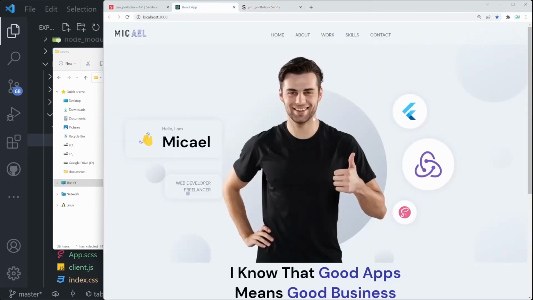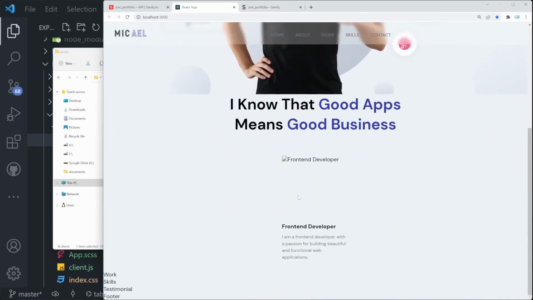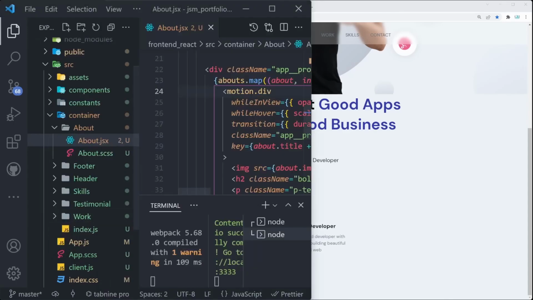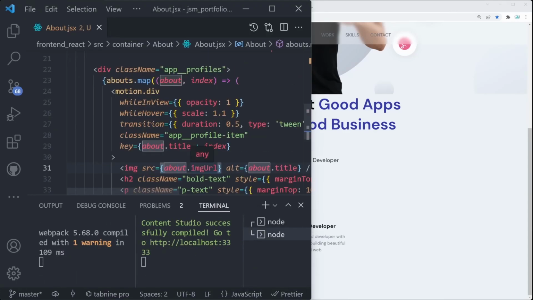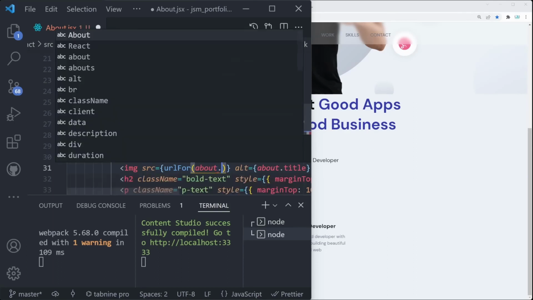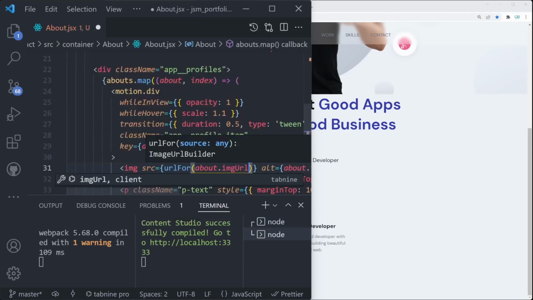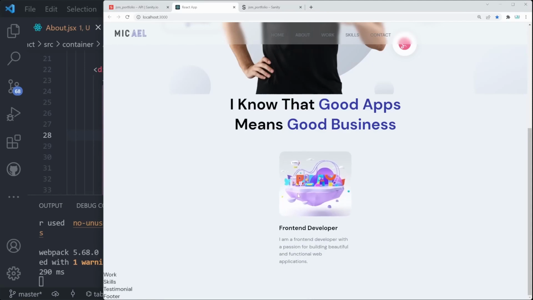Now, if we go back to our React application and reload the page, you should be able to see a new card with all of the data appear right here. It looks like we have a minor image issue. So let's go back to the code. And right here, instead of the about.imageUrl, we have to use that Sanity provided function urlFor about.imageUrl. Let's save it. And just like that, the image appeared.